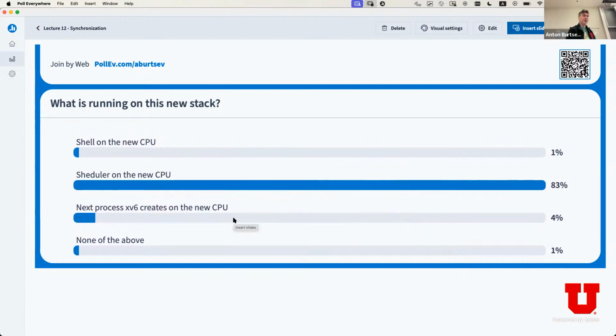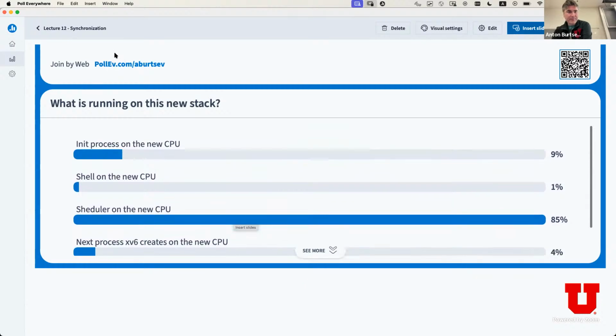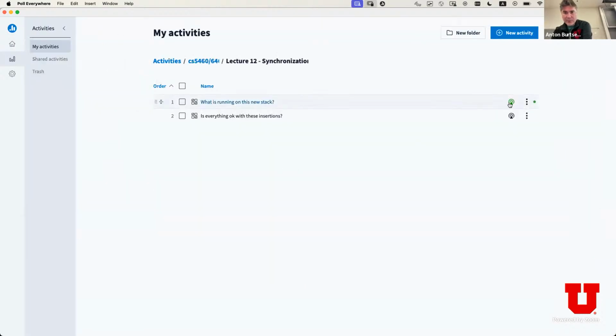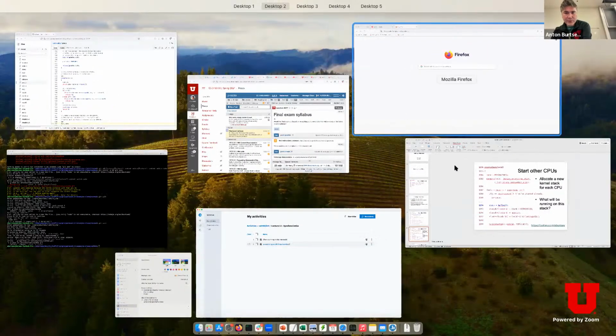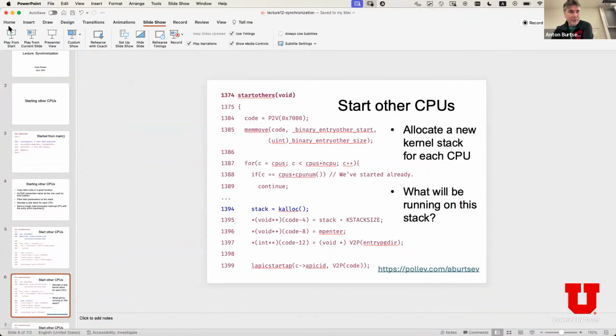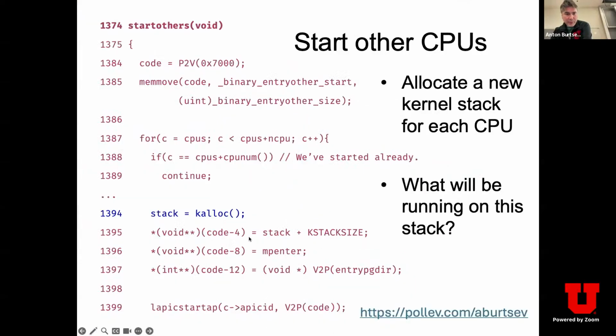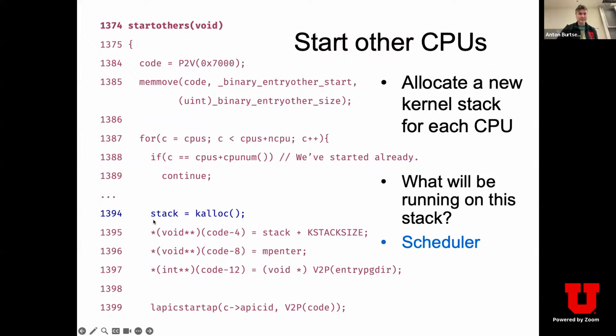Remember the answer: the next process which xv6 creates on the new CPU will have its own kernel stack, because each process has its own kernel stack, so it can process interrupts and stuff like that, right? Actually, I forgot to tell you why we need this stack. Probably we should come back to it at some point because it's also important. But anyway, we got the point: we need a new stack, and this new stack will in the end be running the scheduler. So we allocate it here, and we say, look, we will advertise it to the other CPUs.